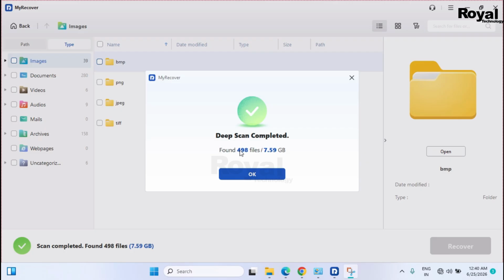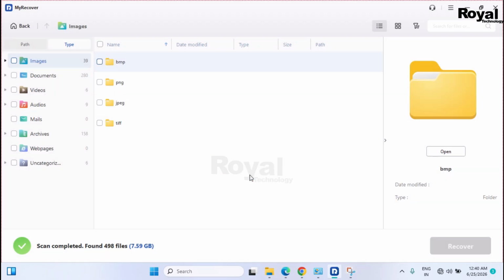Okay, and you can see the deep scanning is completed, so this will take some time. I have fast forwarded the video, and you can see how many files it has scanned and what the file size is. So just click on OK, and then you will see all the data here.